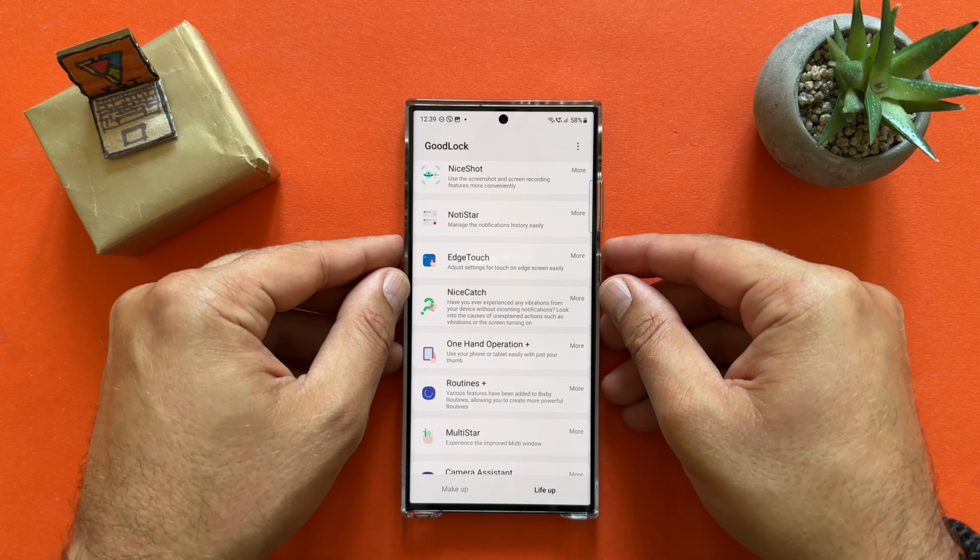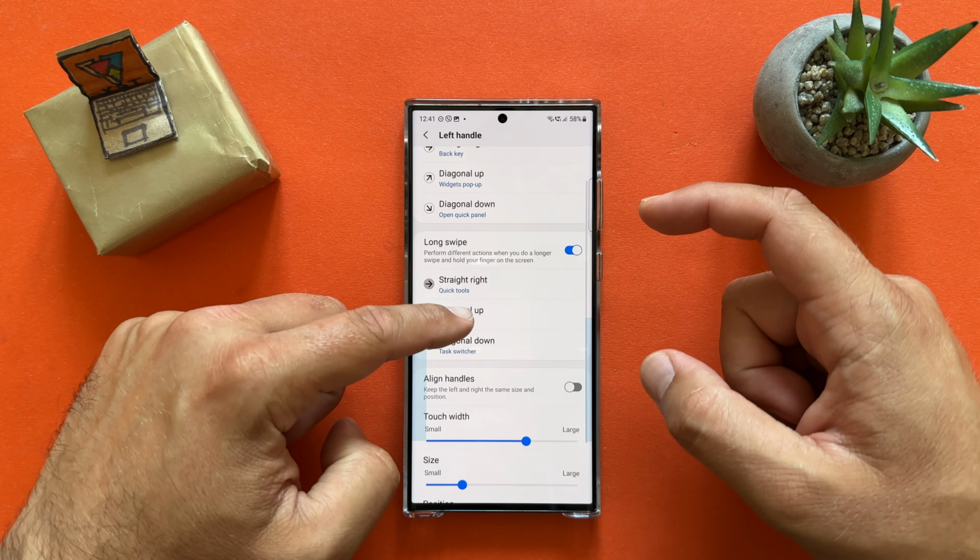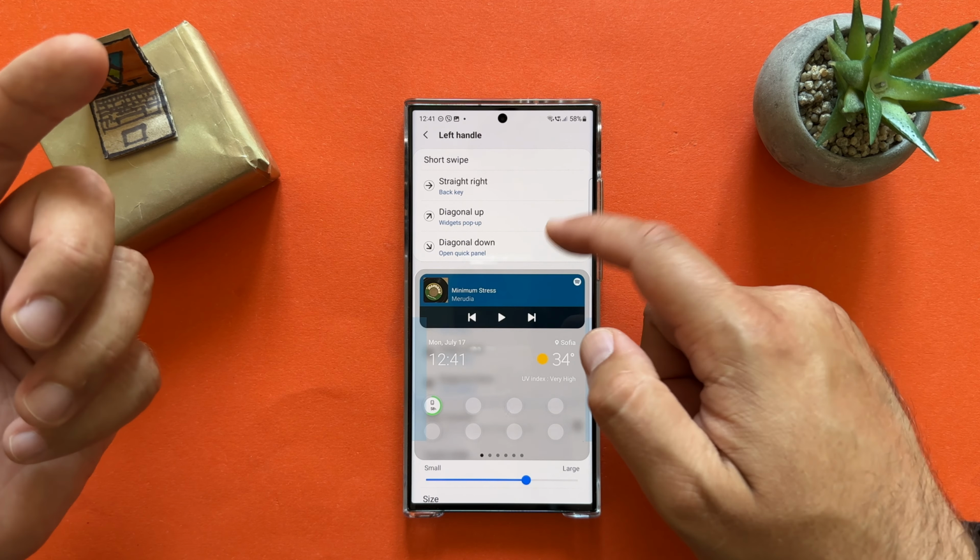I'm just gonna turn it on, guys, and immediately I have here some of my handles. I have tried to demonstrate some of the features in one of the many videos that I did. With the use of One-Hand Operation Plus, you have the option to use a short swipe. So for example, this is gonna be a straight back key. Diagonal up is gonna be like widgets pop up, right? If I do like this, I'm gonna get the widget pop up, right?